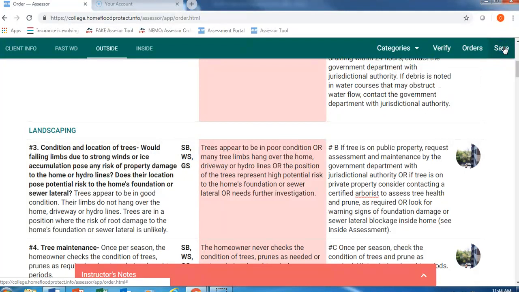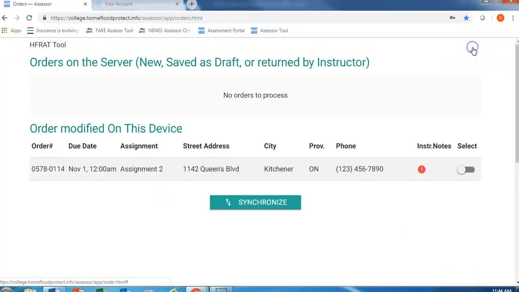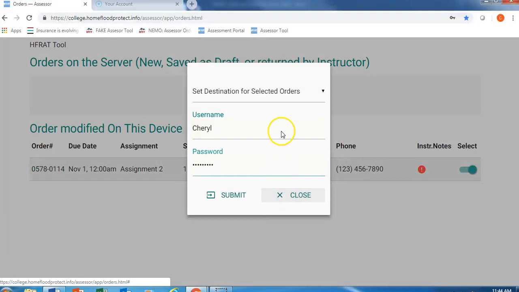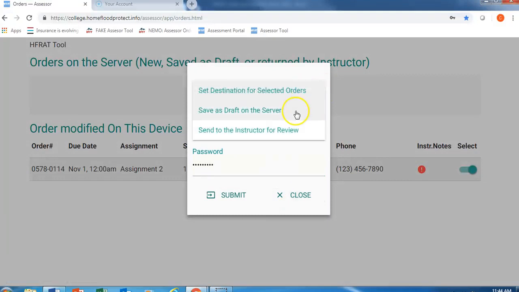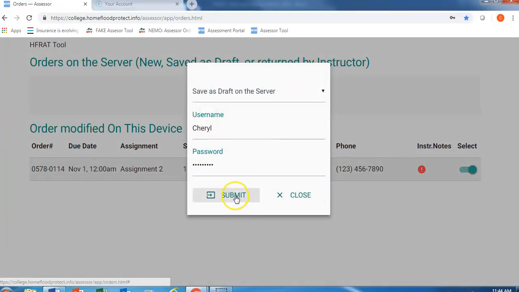Now to check our work, it's relatively easy. We save, like I said, we're going to go to our orders. So this shows you what the order looks like, but in order to see the formatted report, you need to get back onto your assessment portal. The assessment is not presently available to the portal because that's on the server. So what you need to do first is save it onto the server. So you're going to press select. You're going to press synchronize. You're going to set your draft for the server, username, password, submit.